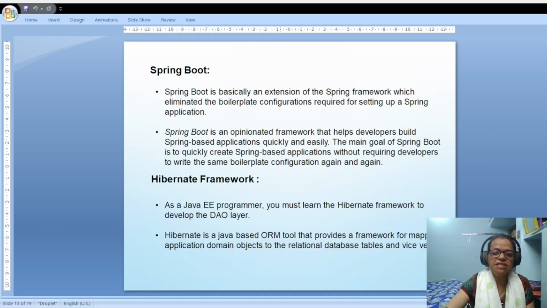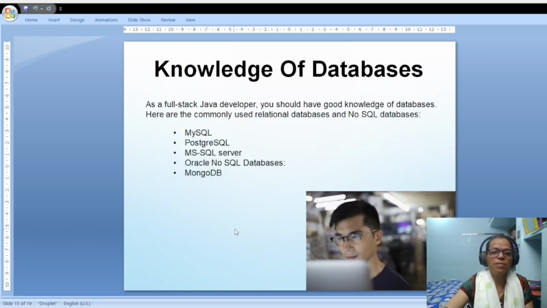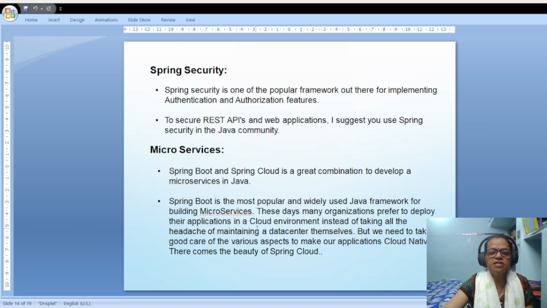What is Spring Security? Spring Security is one of the popular Java frameworks for implementing authentication and authorization features. It helps to protect web pages, REST APIs, user accounts and passwords, and even blocks unauthorized access automatically.